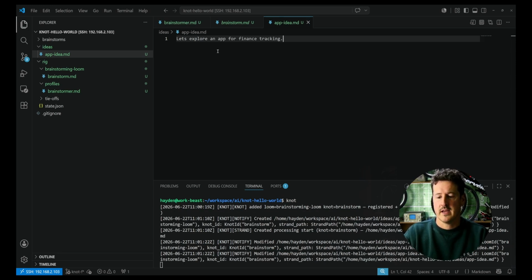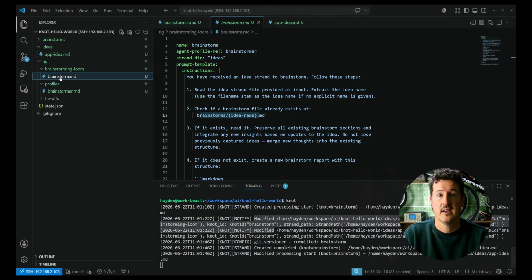Now that I've saved that, you notice the logs are triggering down the bottom, and that's because Knot is running in the background and it's assisting us. So it's detected the modifications of the files which are part of our project, and it's sent that off to the agent to undertake the workflow that we've defined in our knot.